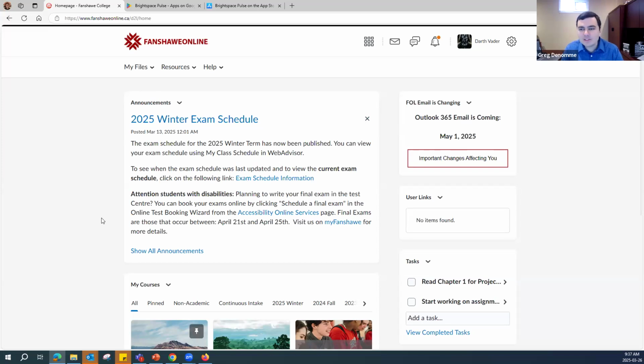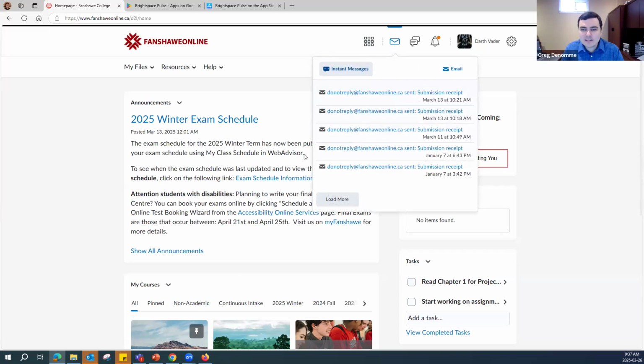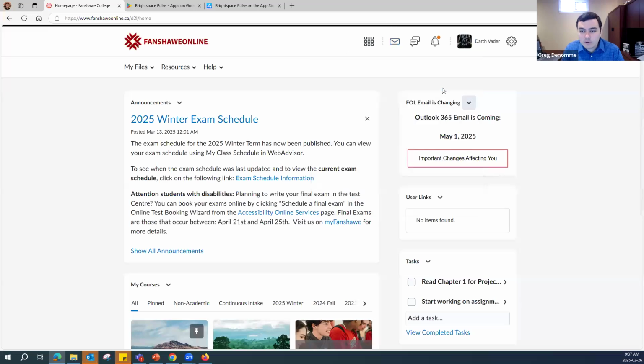The next tool that we'll talk about is Fanshawe Online Email. Now you're going to notice that we have a widget here that says FOL email is changing on May 1st. So right now, if you were a student in the winter term in January intake, you'd be using our existing Fanshawe Online email system that's built into Fanshawe Online. However, on May 1st, which is right before you'll be coming to Fanshawe, we are changing it to use Outlook 365. So I have an example so I can show you what that's going to look like. But essentially, we are moving away from the Fanshawe Online email system to Outlook 365 just to help improve and enhance the student experience with using the email platform.